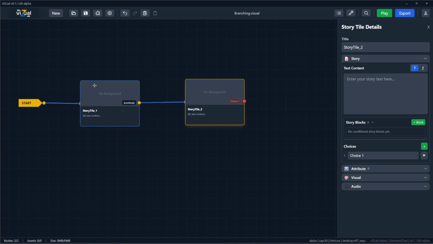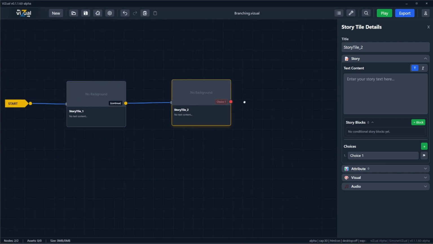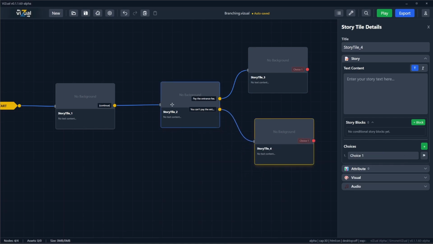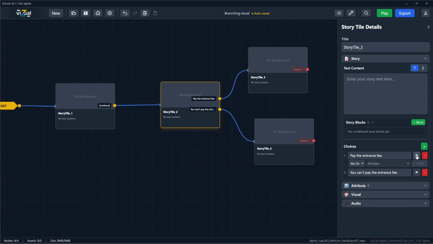In here, I receive 500 gold, and I arrive at the next story tile, and I'll have two choices. One is pay the entrance fee, and the second is you can't pay the entrance fee. And then you can see that I will connect them really quickly. I will add a condition to these by clicking the little flag. So you can see that if I click on this, there is a new menu that appears.